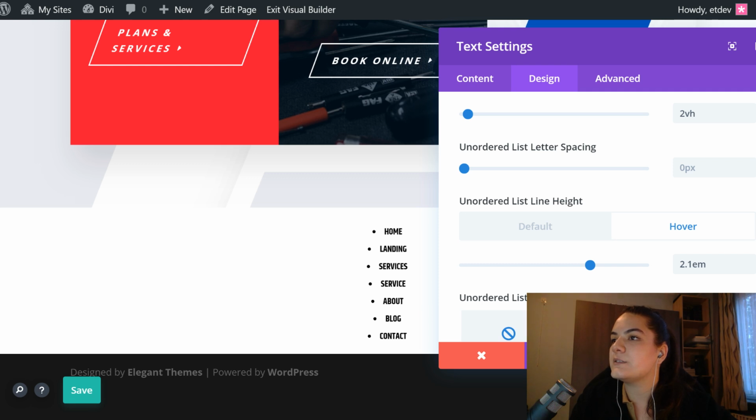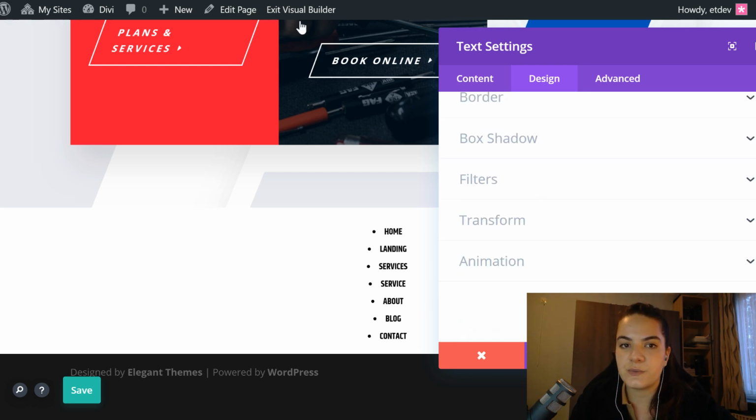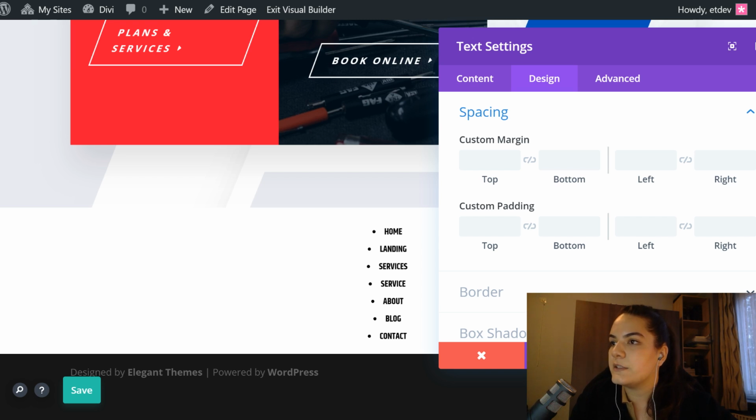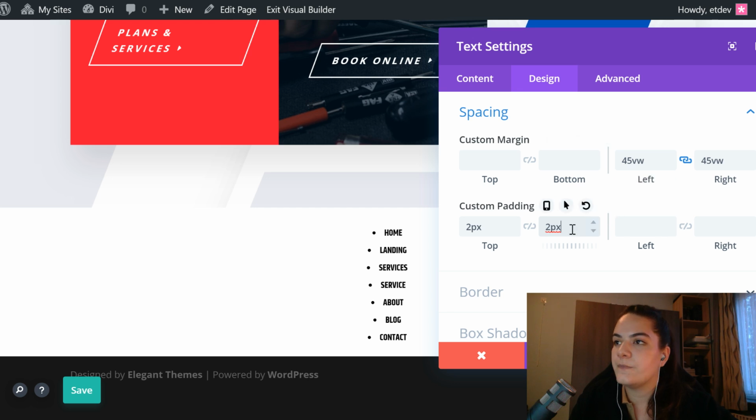And now we can start modifying the spacing values as well. So as you can notice over here, there's quite a difference there. And we'll start with the default padding and margin. So that'll be 45 for the left and the right margin, and two for the top and bottom padding.